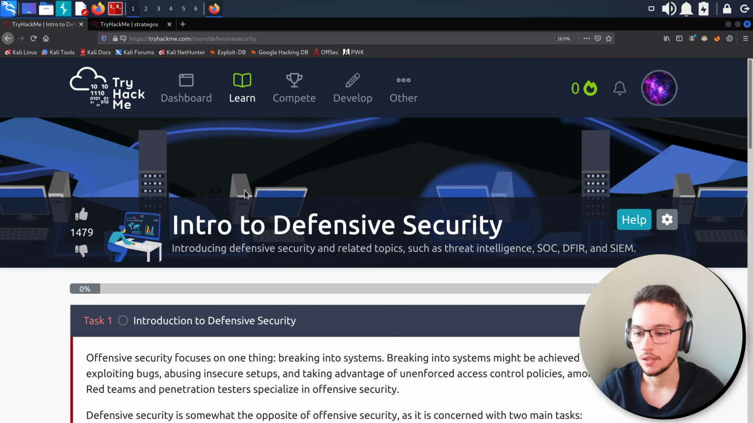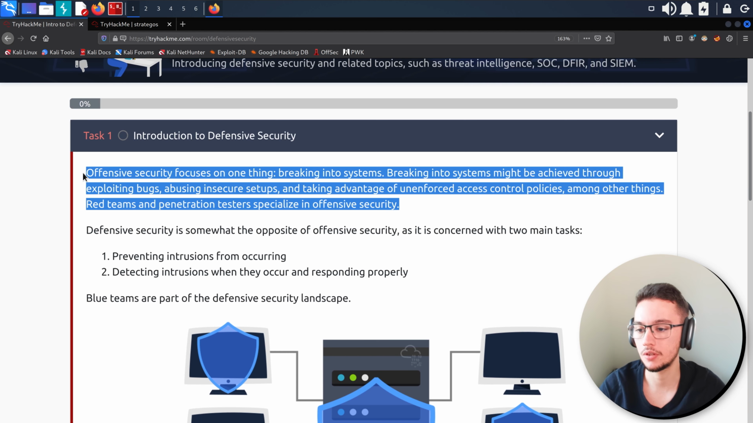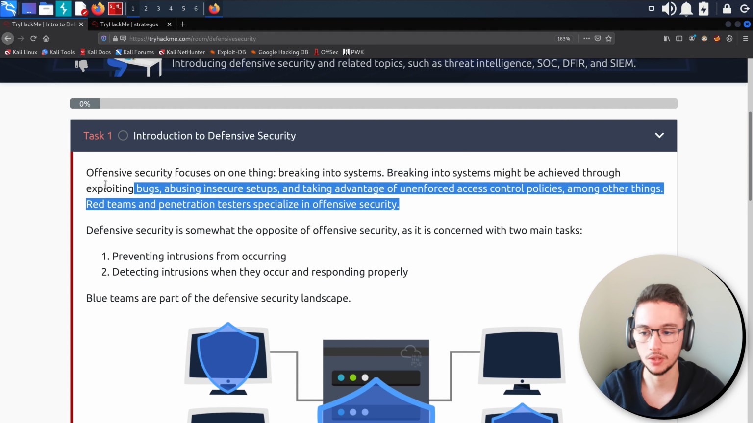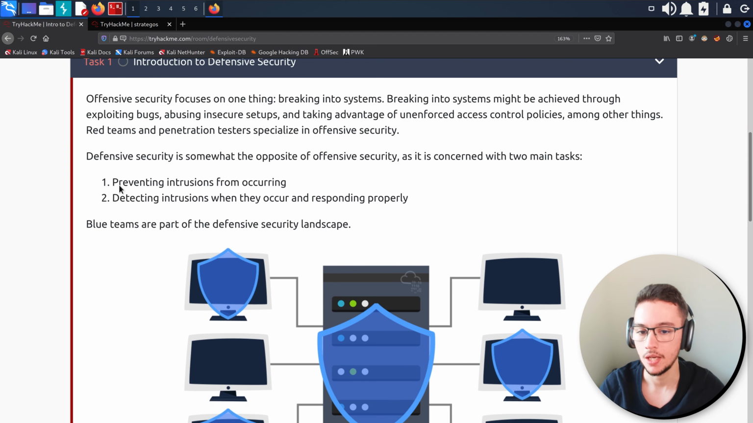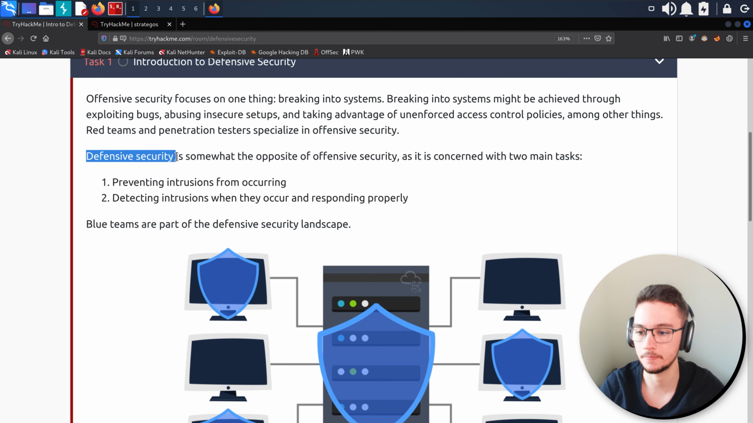So yeah. Now, in the last video, as I said before, we went through the intro to offensive security. Here they are just explaining what offensive security is once again, and then they give us the two main tasks that defensive security is involved with. So the first is preventing intrusions from occurring, which is pretty obvious. And then detecting intrusions when they occur and responding properly.